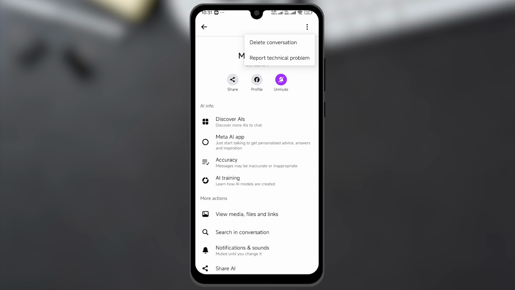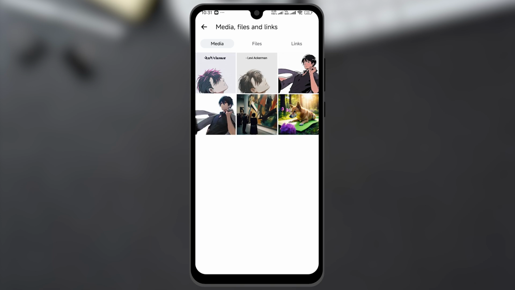Another thing that you can do is, if you take a look at the top right, you will see 3 dots. Click on these dots and here you can delete your conversation or even report a technical problem. Now, if you want to check the history, then click on this icon. And here, you will see all the images you generated in Meta.